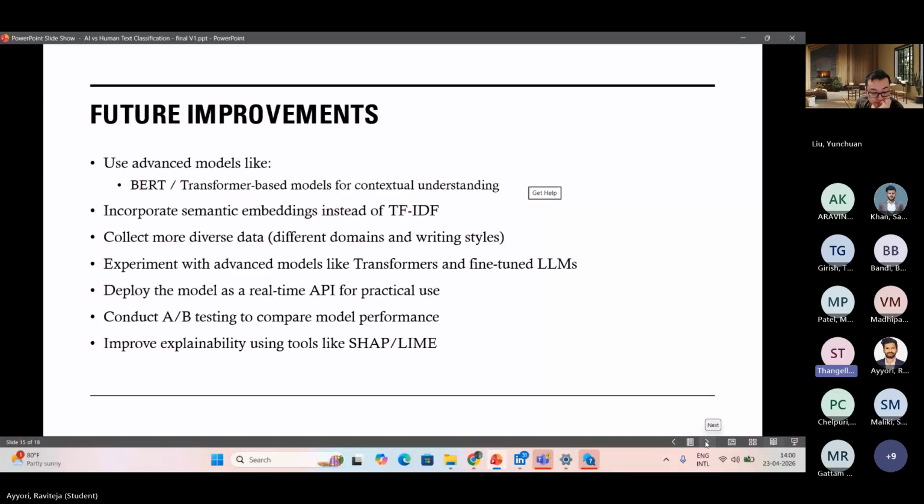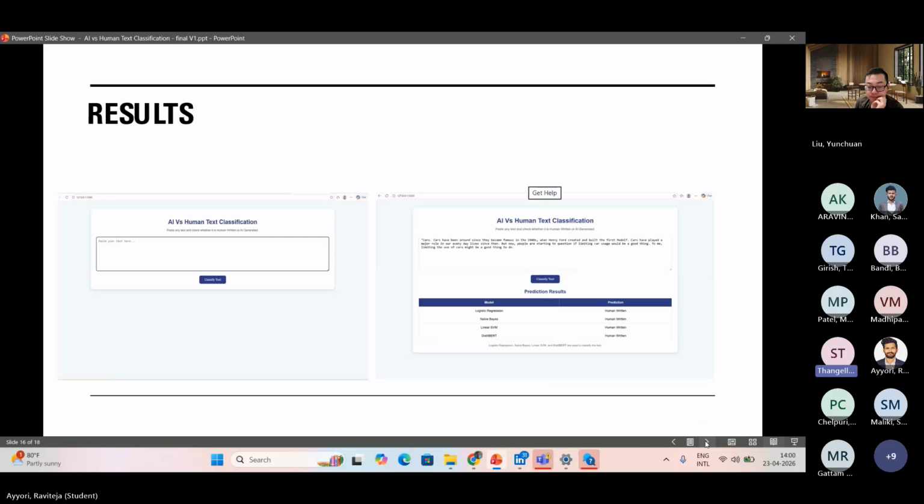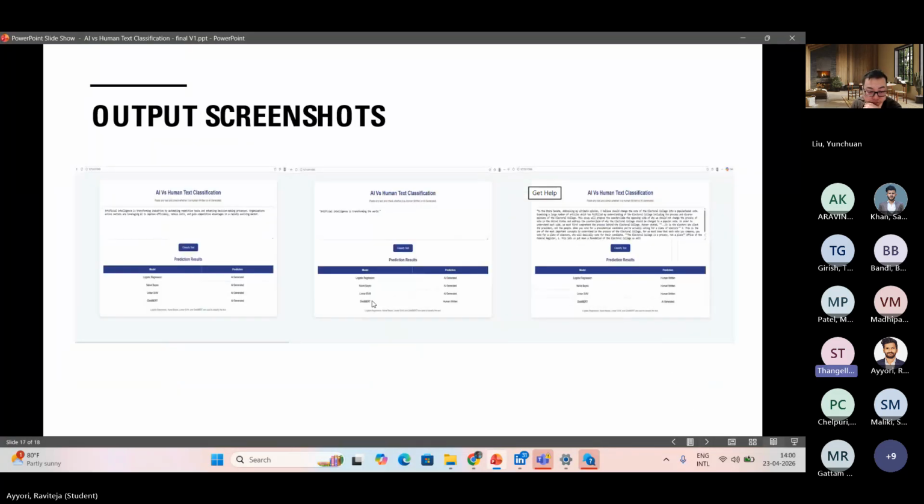In the next one, we have the results and the output for our project. We created a simple HTML classification model where we can paste any text from our dataset. If we press classify text, it will show which model is giving what prediction, whether it is human or AI. I can show you when I share my screen and show you the output.